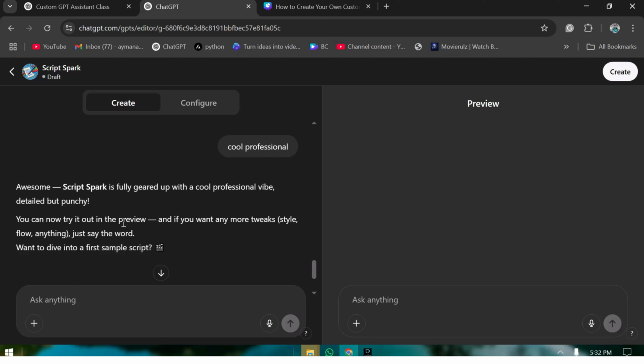You can now try it in the preview, and if you want any more tweaks, style, flow, anything, you just say the word. Want to dive into a first simple sample script? So now here it's asking us to test in the preview how it's generating the script and see whether it's nice or not.